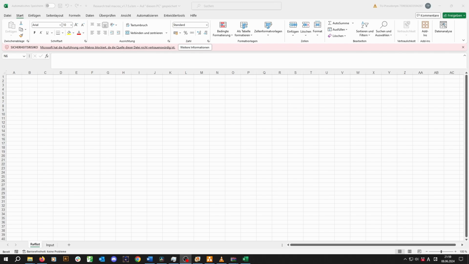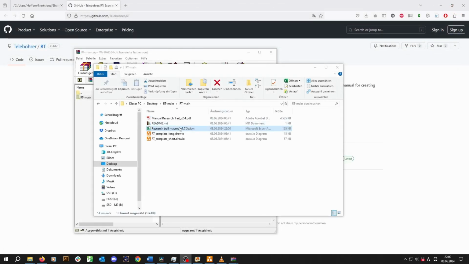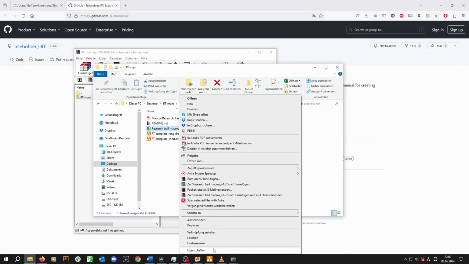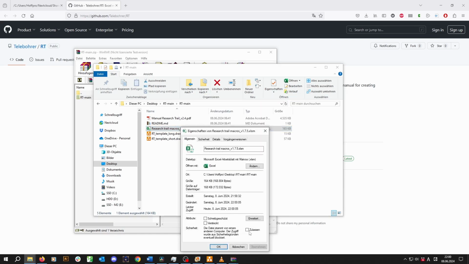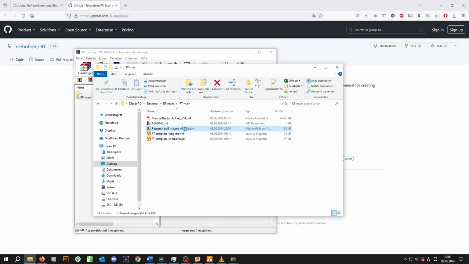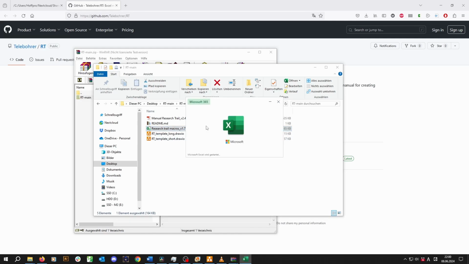In some cases, you might get an additional warning for downloaded Excel files with macros from the internet. In this case, you need to get into the Windows Explorer, get to the properties of your Excel file, and enable that you trust the author of this file so that you can use the macros. And then it's set to go.